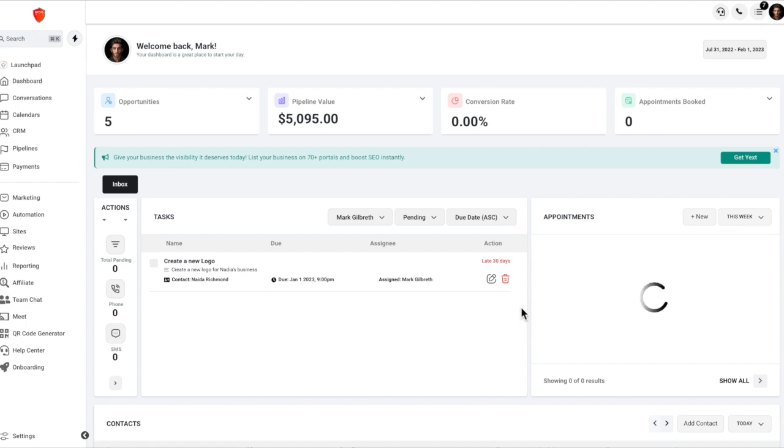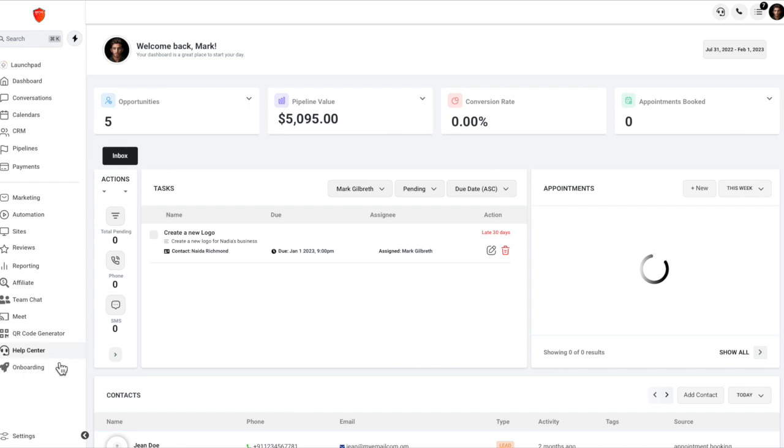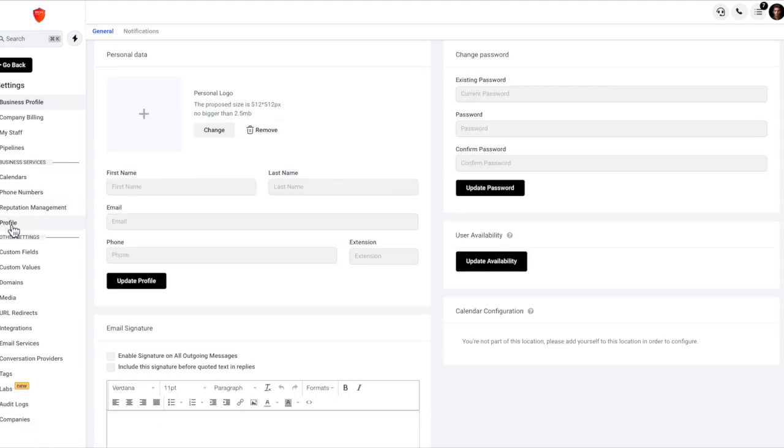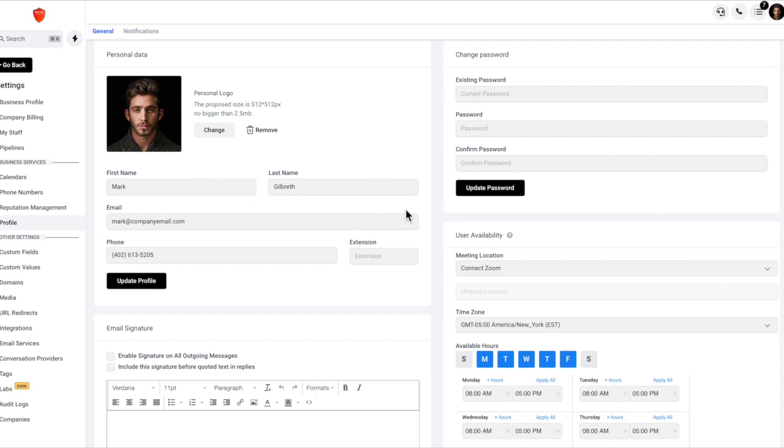Each and every user in your account has their own personal profile. Let's take a look at your profile and go over the different options. First, navigate to Settings, and then click on Profile under Business Services.